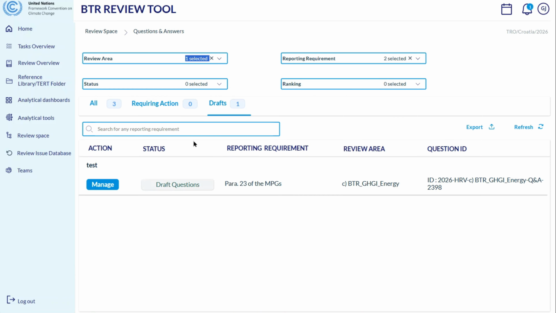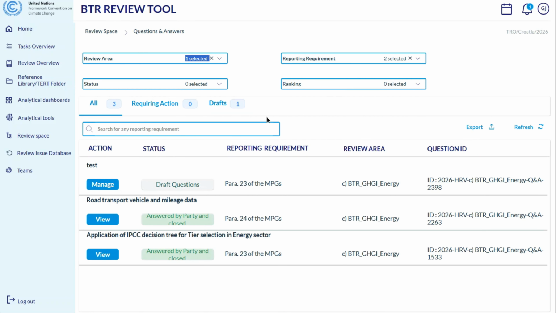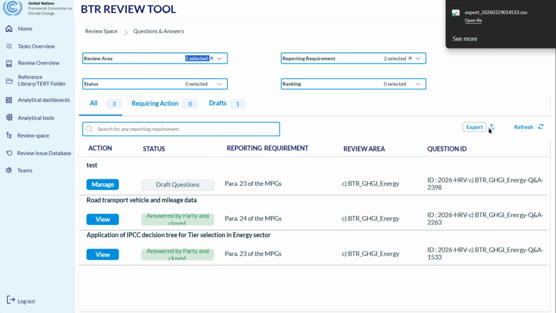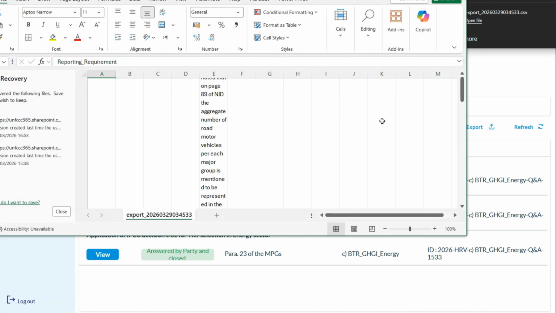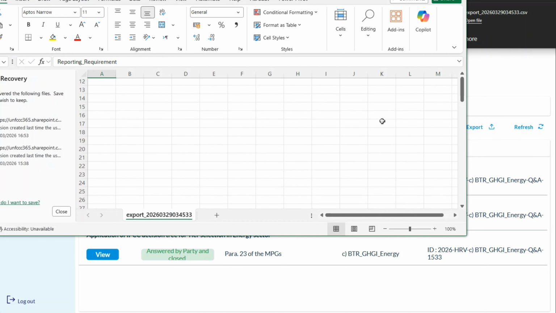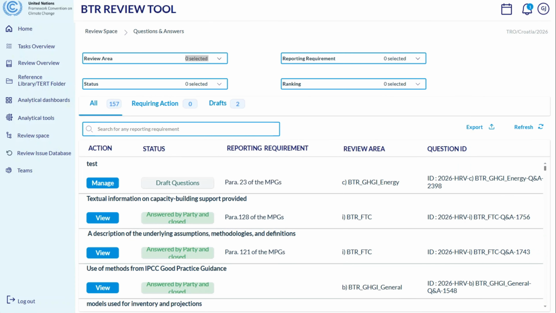After using filters or categories, you can export selected questions to Excel, making offline review and sharing quick and simple. Remember to use the refresh button regularly to see the latest updates in real time.